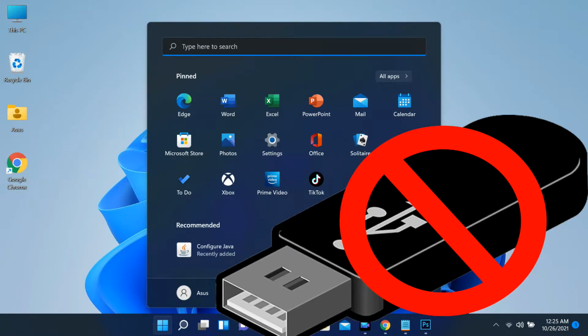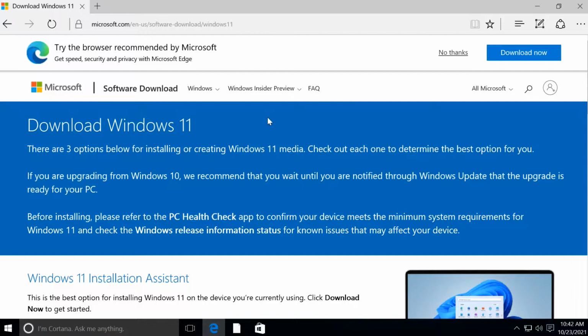Hello friends, in this tutorial I will show you how to do a clean installation of Windows 11 without a bootable disk on Windows 10. For that you need to download the Windows 11 image file. It is now available on the Microsoft website. You can find the link in this video description.